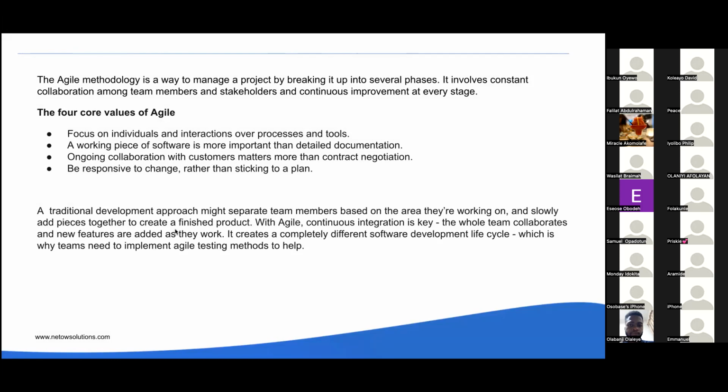Then the last value. We'll find out that the common traditional methodology, like the waterfall, is rigid, and so it is not prone to change. But this has been avoided with Agile. So with Agile, it basically gives us the intention to develop a detailed and elaborate plan with defined sets of features. So these are the core values of Agile methodology.